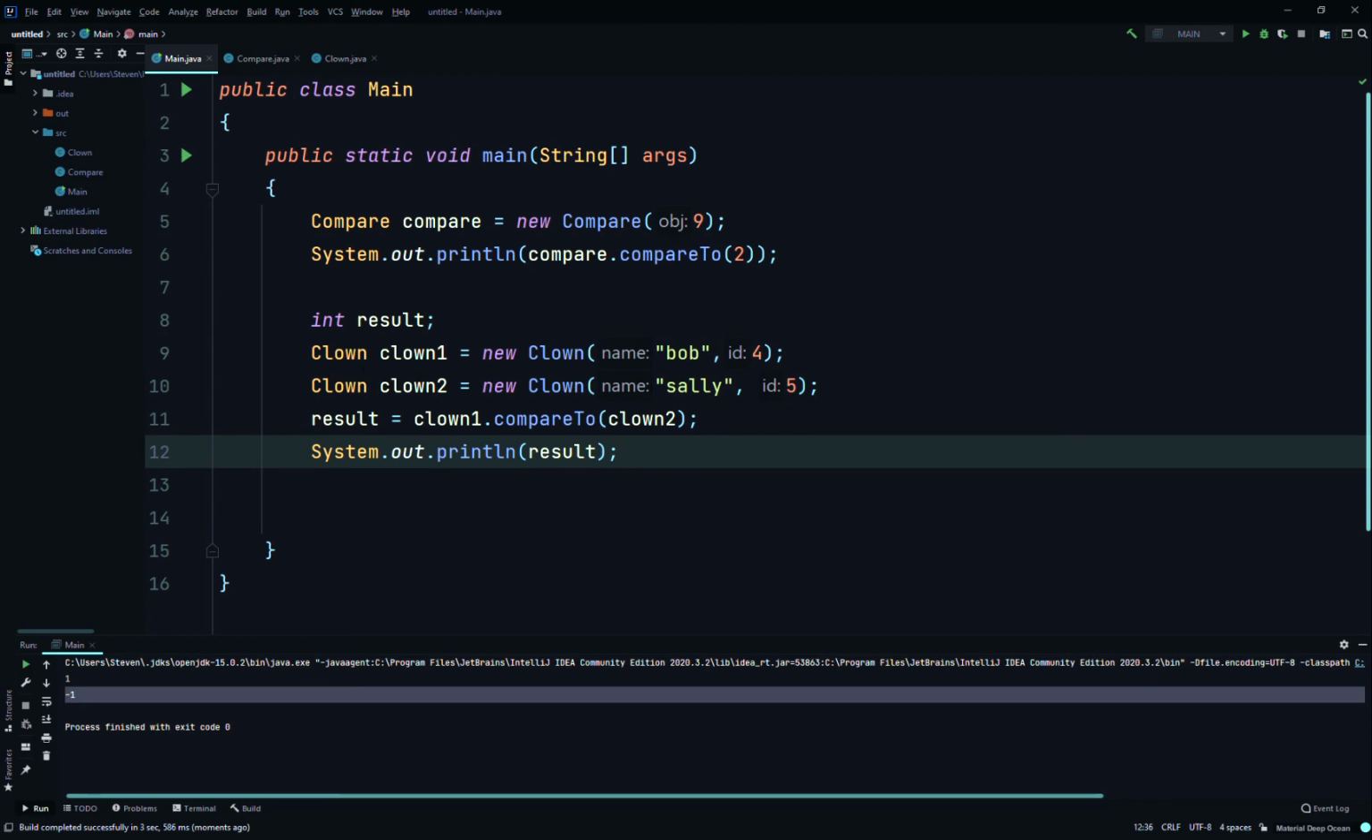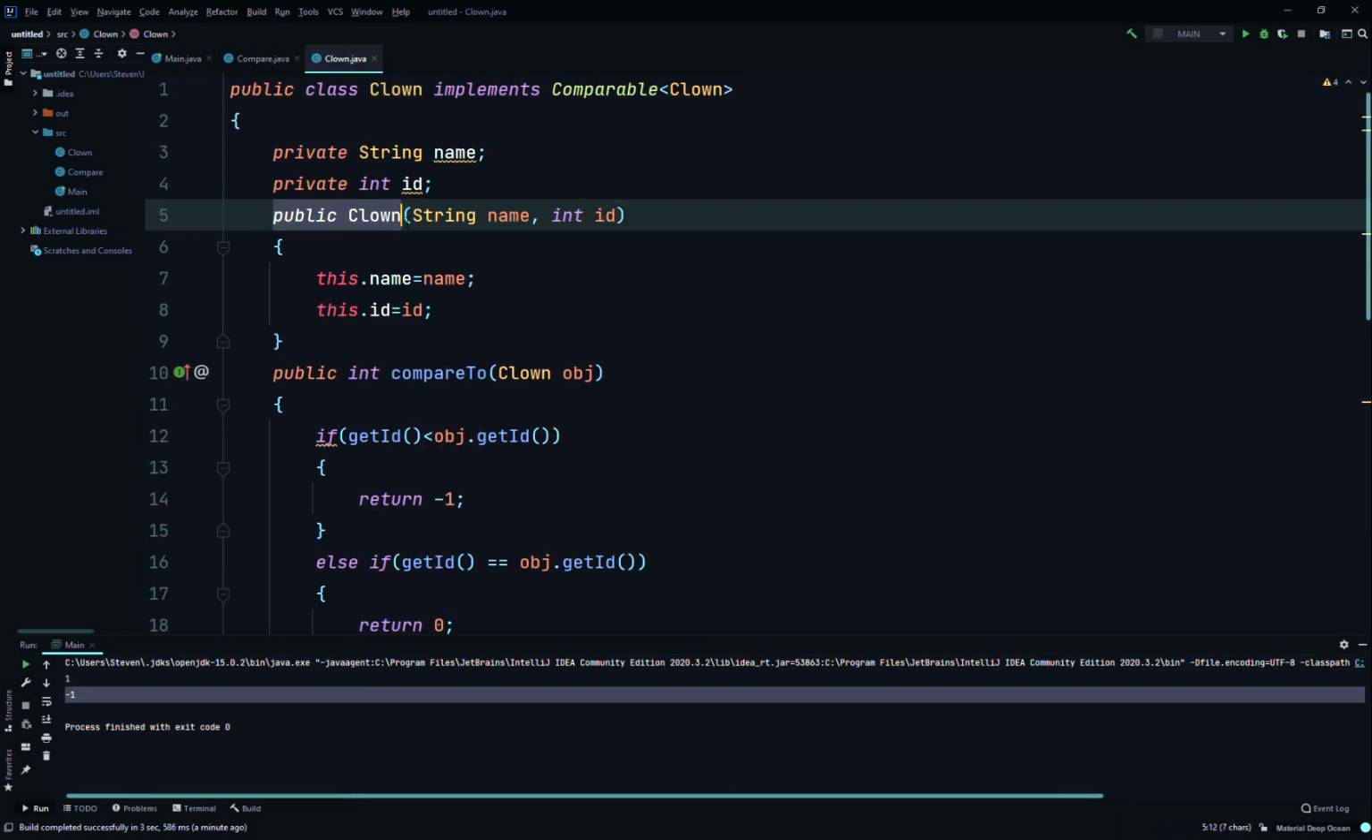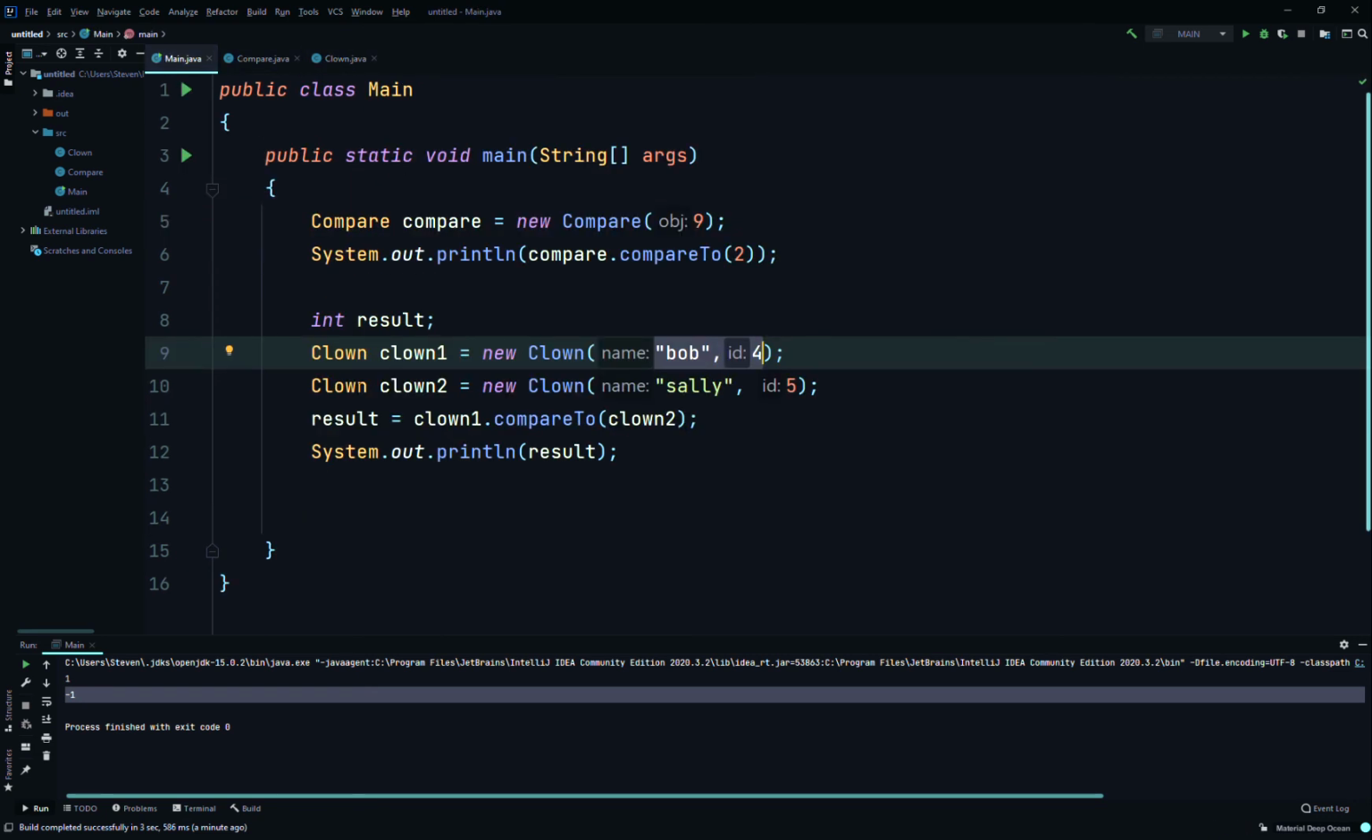So what's happening here is we've created an object named clown1 of type clown. So clown1 equals new clown, and that clown is holding 2 parameters. Our clown constructor helps set up the object. In that clown it's taking 2 parameters, a string name and an int ID. So when main created the object, we have to give it a name and an ID, or else we'll get an error.